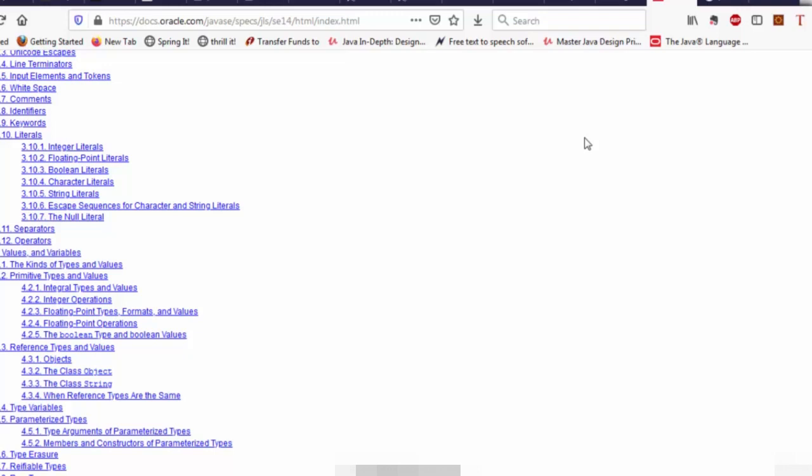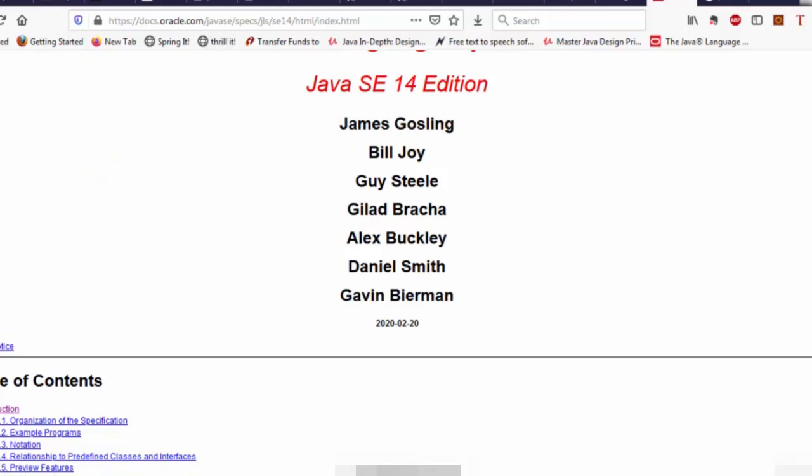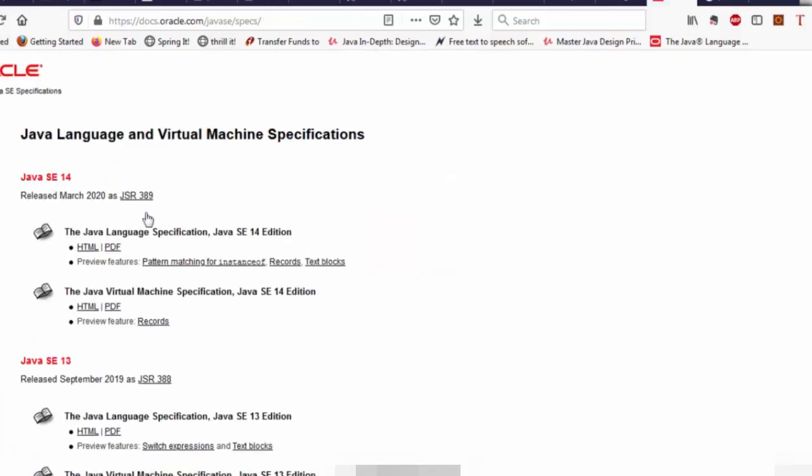But once you gain some experience, sometimes if you have any questions or if you have any doubts while you're programming, you may refer to this document. Okay, so you can look at it later. It's not that important. So let's go back, and this is the Java virtual machine specification.